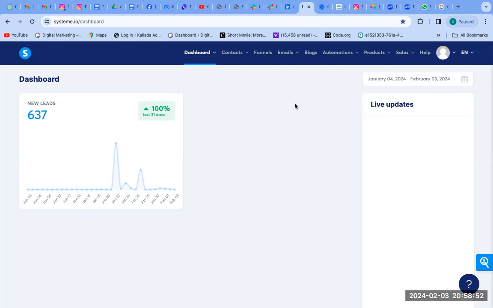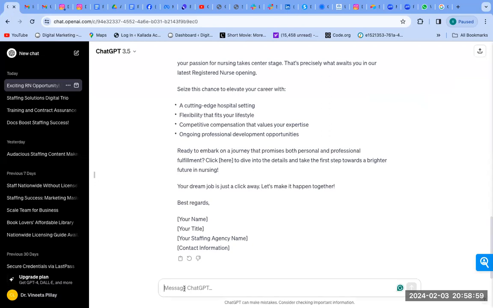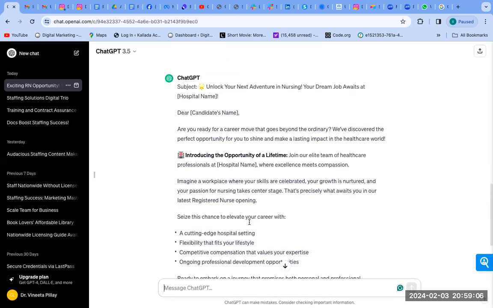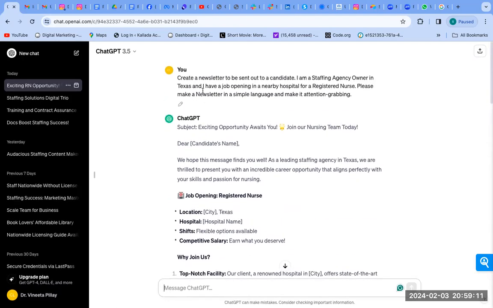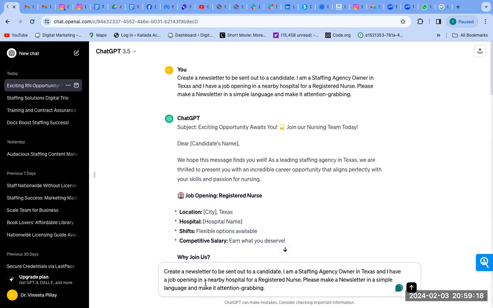Okay. Moving back to ChatGPT, let's see how we can utilize ChatGPT in the best of its ways. For instance, I want to ask ChatGPT: we have created a newsletter to be sent out to candidates. Let's create a newsletter to be sent out to a facility. So just copy this, I'm copying the same prompt over here. Whatever we add in ChatGPT is known as a prompt. That means whatever I'm adding in this box is a prompt for ChatGPT.